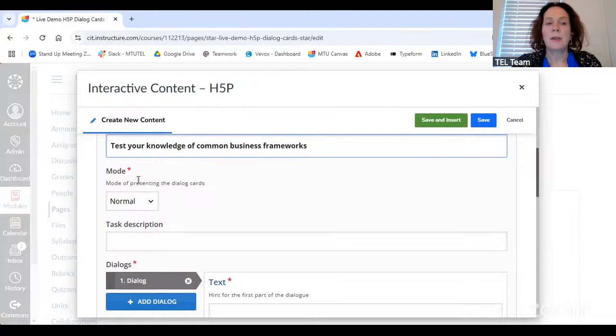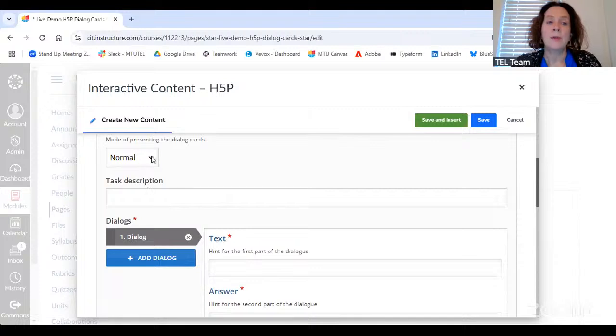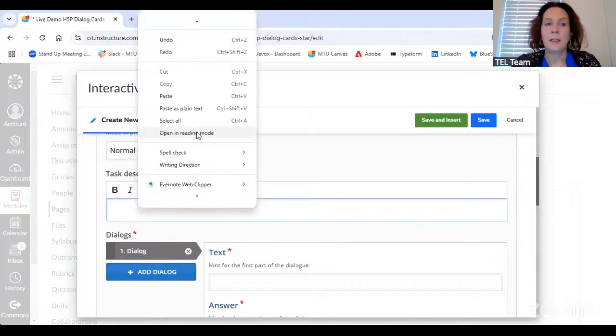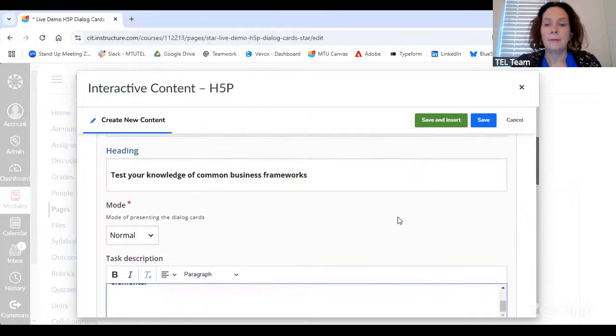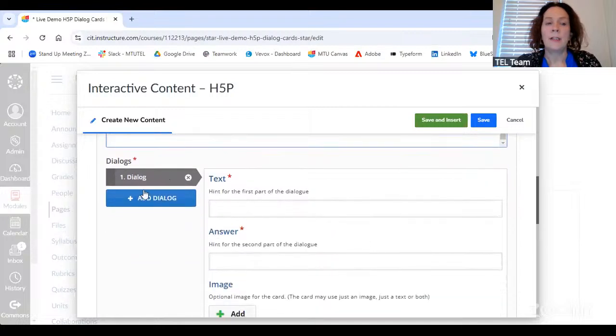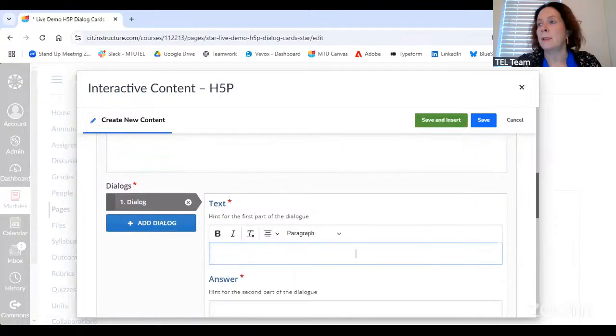And there's two options here with dialogue cards. You can have normal mode or repetition mode, where the student can select I got it right or I got it wrong when the answer is revealed to them. In this example, I'm just going to use normal mode. In the task description, then we just add in our instructions. So the learner can see what the instructions are there. And then you can see the option here to add your dialogue card. So I'll just create one dialogue card there to give you an example.